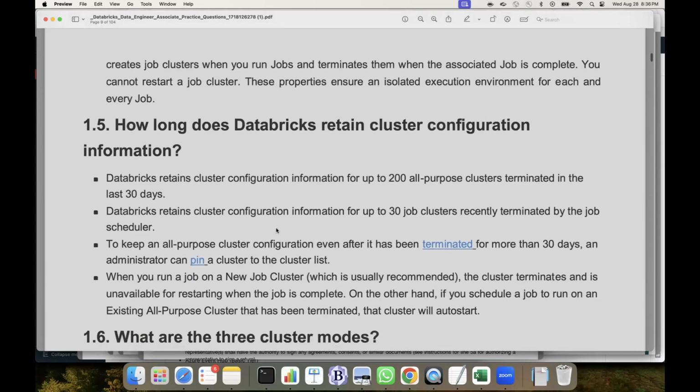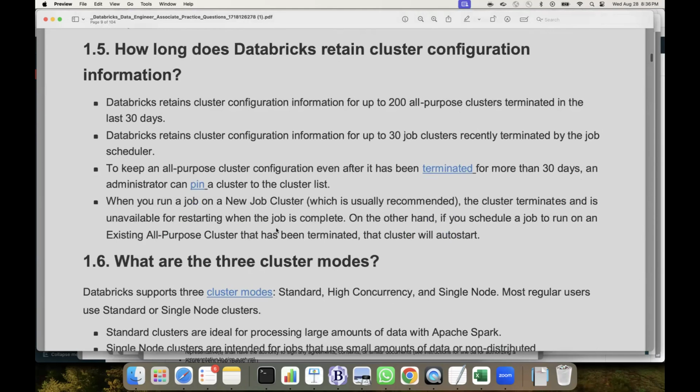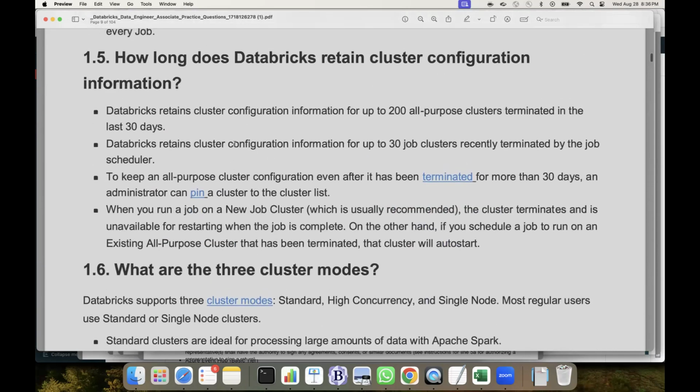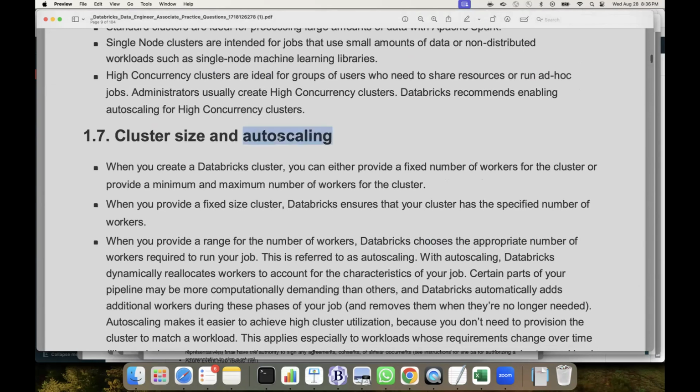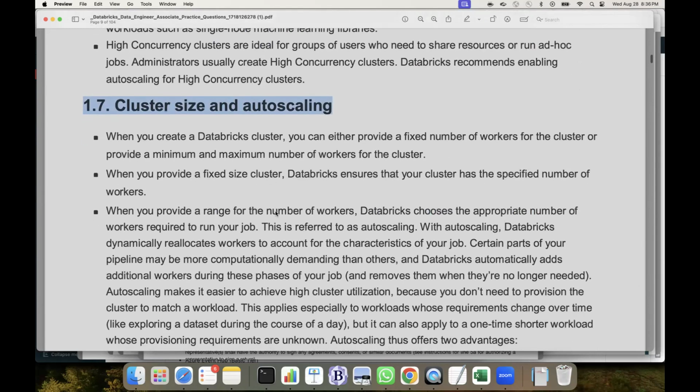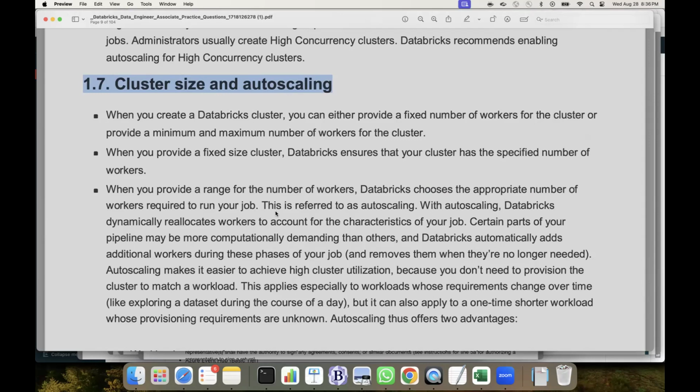What are the cluster types? Cluster configuration. You don't have to remember all of this, but at least if you understand it at a high level, that should be good. What is auto scaling? Cluster size and auto scaling. Auto scaling means if you have a number of workers, based on the workload, it can automatically add new workers. If you have a huge data set, it can automatically add workers. You can define the minimum and maximum number of workers it can add with auto scaling.